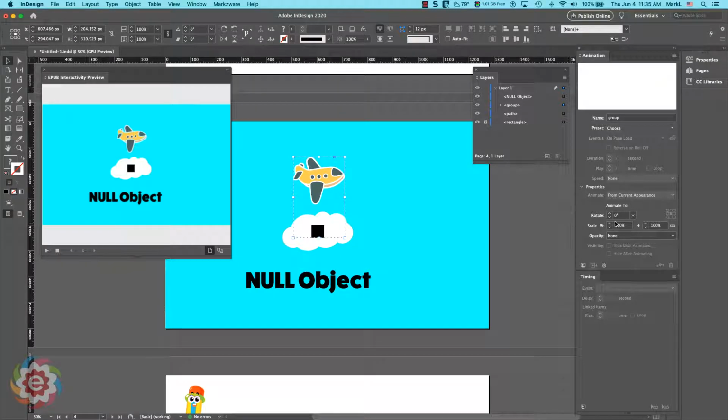Now I'm going to apply a 360 degree rotation here in the animation panel, and I'm sure this is going to work. Let's watch this. There it goes. But it's not really rotating around the cloud. It's almost like there's a thumbtack in the middle of this.